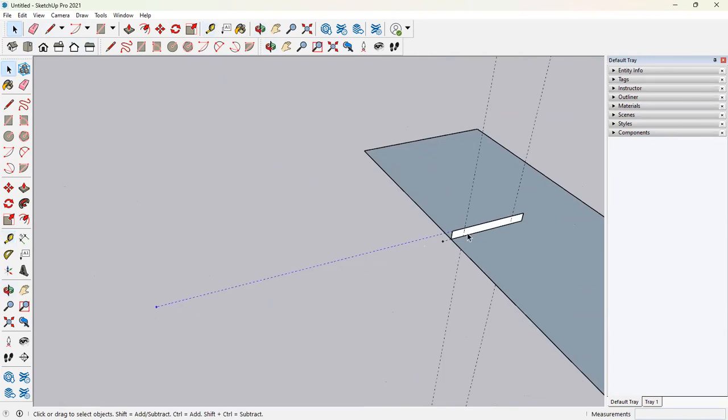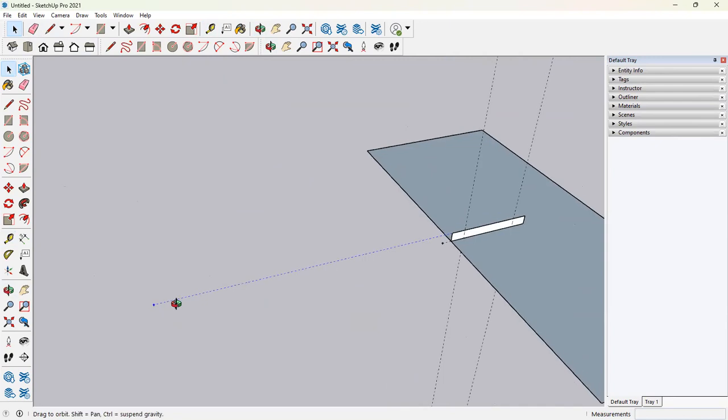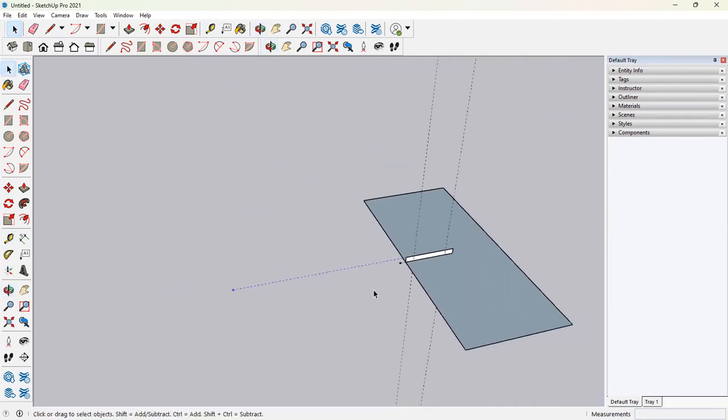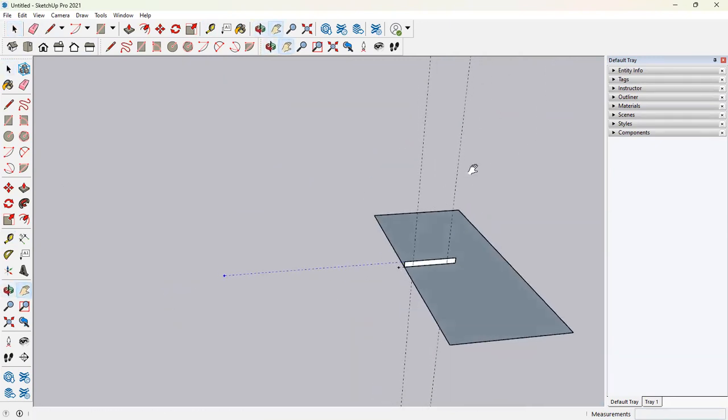That will be at 5 feet from my selected points. Basically, it's just a reference point. If you want to erase these guidelines, you can use your erase tool. That's this rubber. You can activate it through erase on your keyboard and erase.